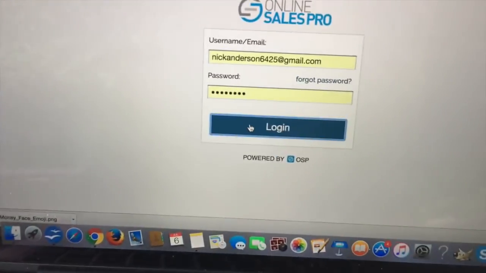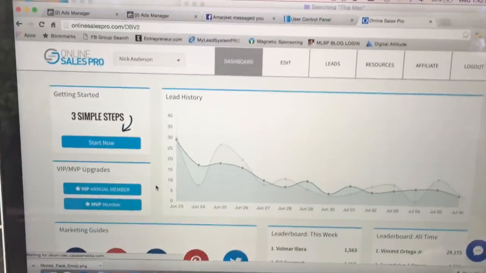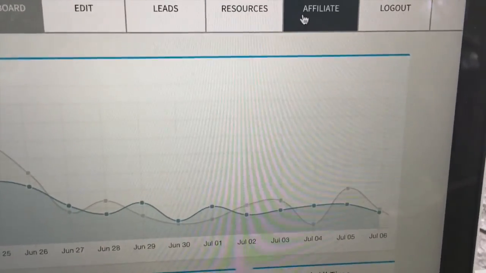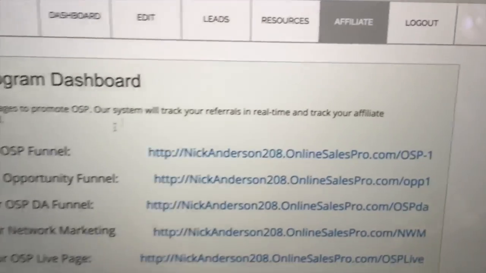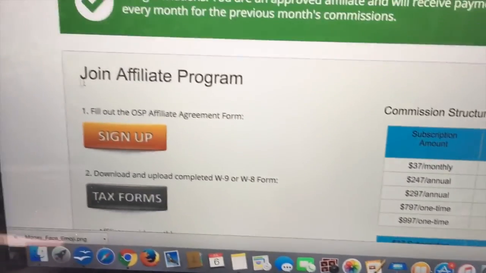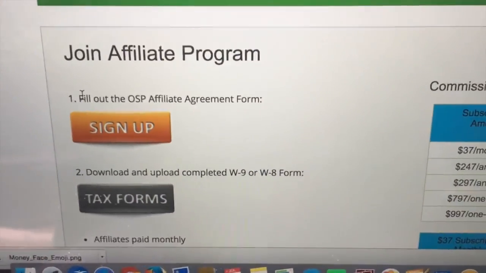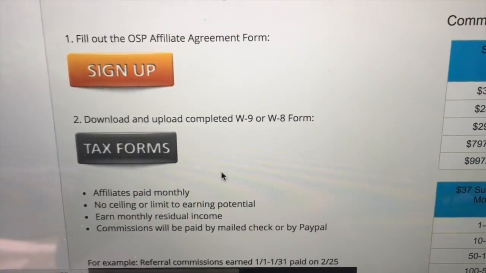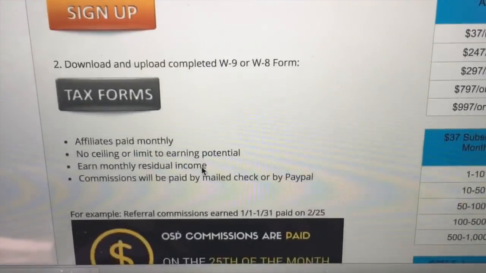Okay, so check this out, guys. I'm just going to log into my account really quick. If you want to earn income with the system, you have to become an affiliate. So all you do at the top is you just click affiliate right here. And then if you scroll down, it's going to ask you to join the affiliate program. What you have to do is fill out the tax form. So you just click sign up. You can print off the tax form, sign it all, then you email it into support.